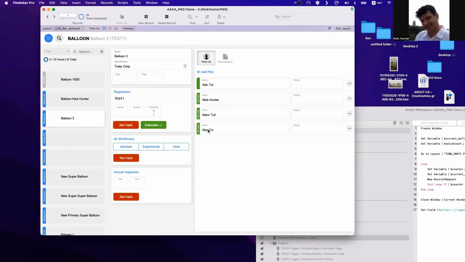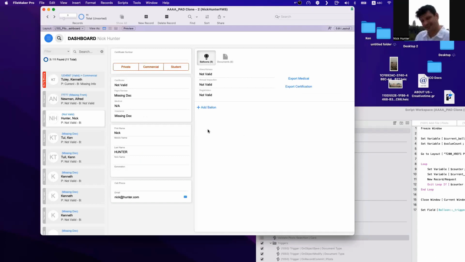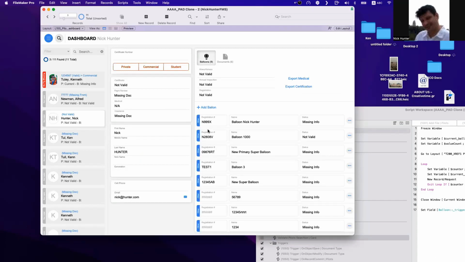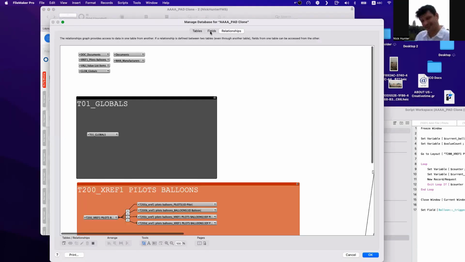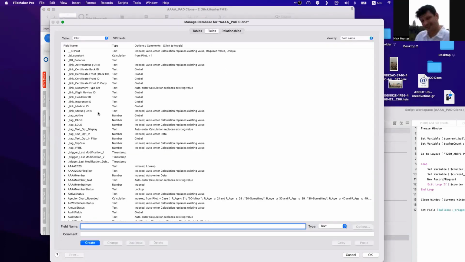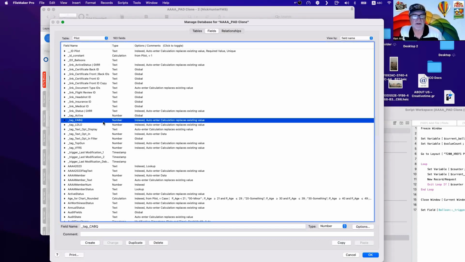So now I can do both ways. Add pilot to the balloon or add balloon to the pilots. So I'm on both ways, right? Correct? I think the pilot is not counting correctly though. No, it's not counting at all. It's not counting at all because I didn't think we had it set a different way or something.